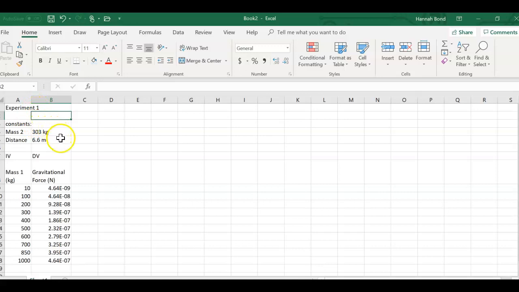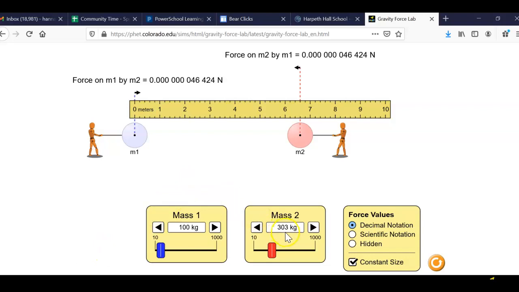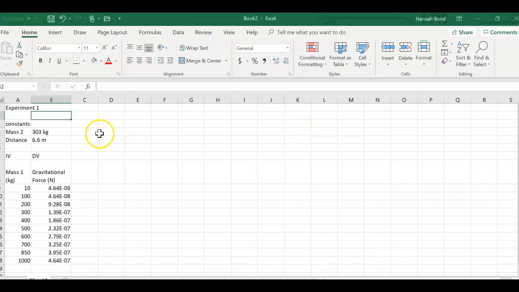The constants are very important in this experiment. We will need the specific values of them later as we do our analysis. And so please be very careful to accurately record your constants. So I'm going to go back and just check them again to make sure, yes, my mass 2 is actually 303 kilograms, and my distance between the centers is 6.6 meters. Okay, so I've recorded my constants.